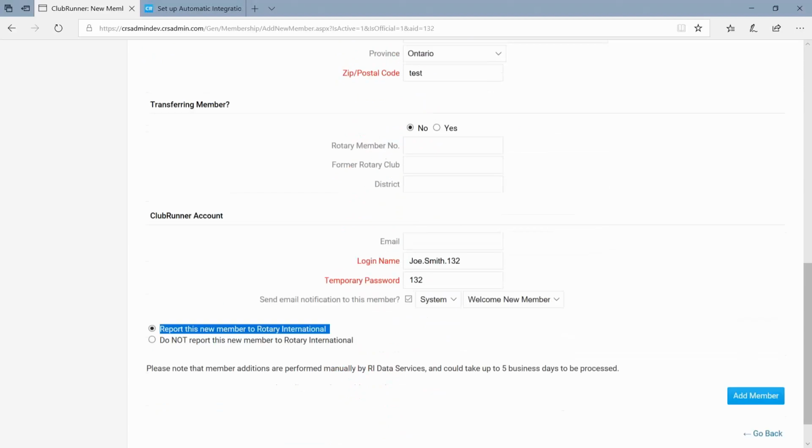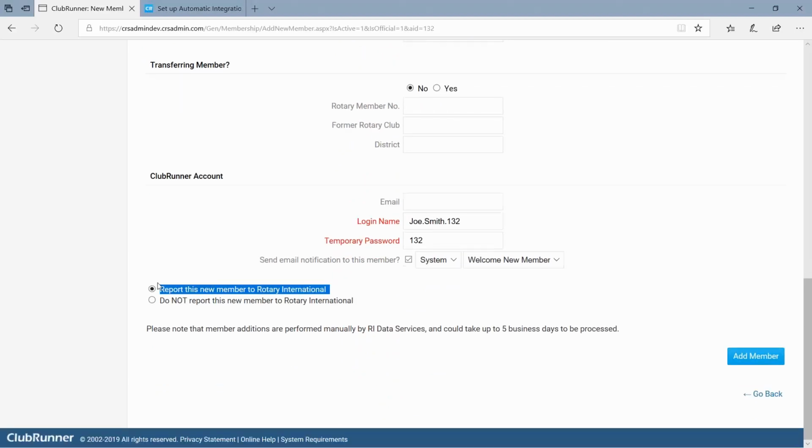And as you see, I've skimmed through it very quickly. This is what I really want to do. There's 2 options, report or do not report. I want to report this new member to Rotary International. I'm going to say that Joe Smith is brand new to Rotary. He's never been a Rotarian before. He's going to join our club. I have no idea what his member ID is because he actually doesn't have one. He's not a current existing Rotarian.